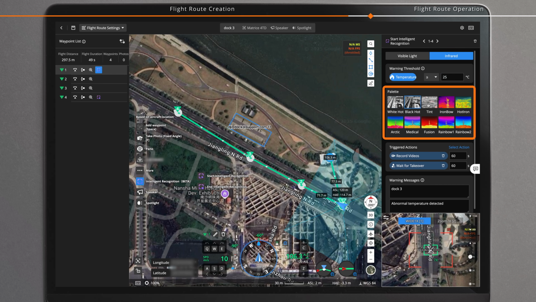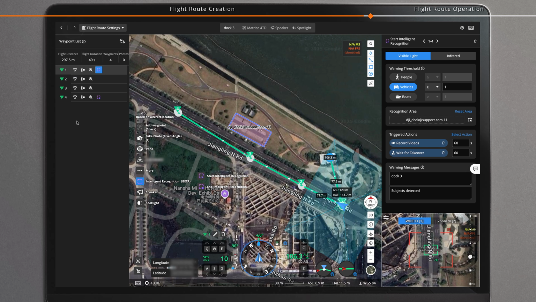Set the palette for infrared photos. Set Triggered Actions. Enter the warning messages. Save the flight route.